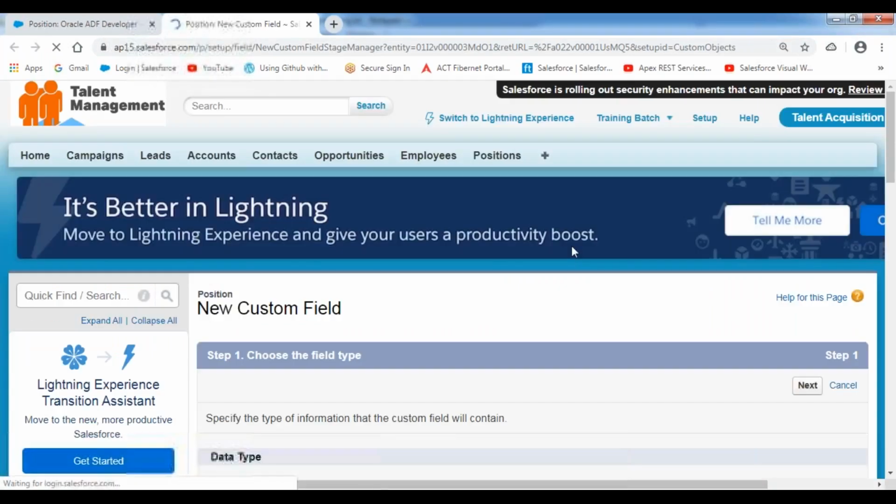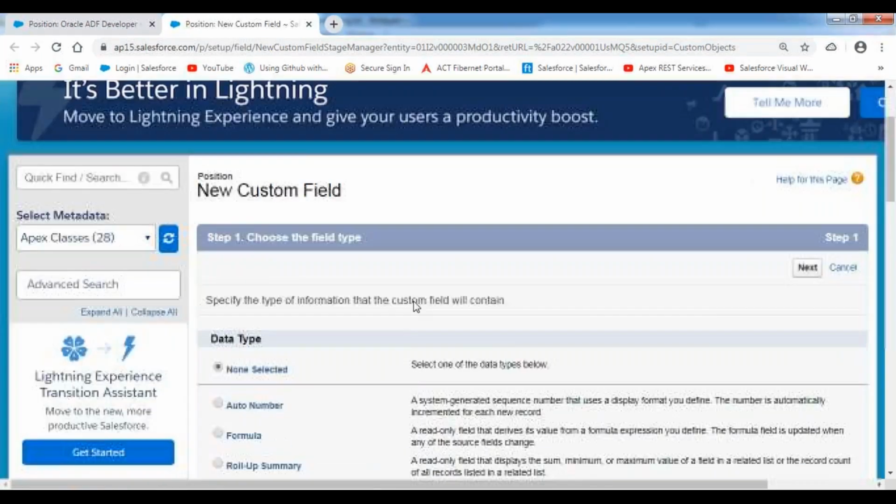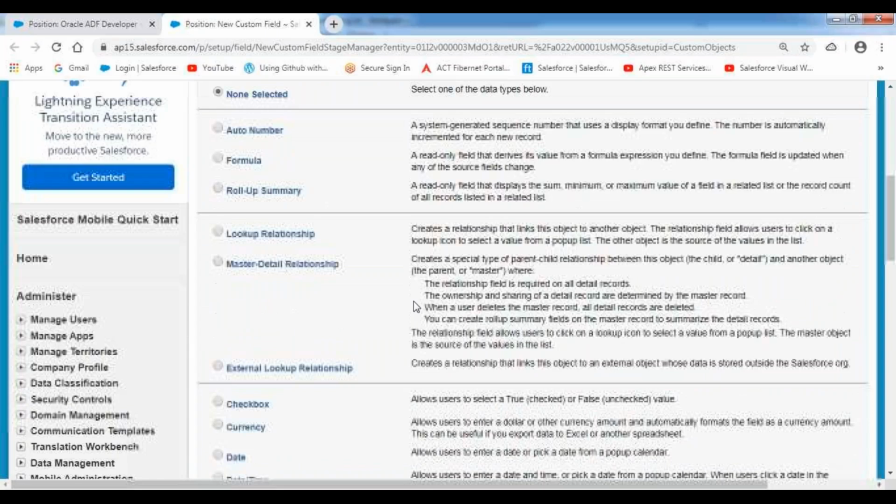Firoz, in this scenario you're asking whether it is a hard delete or normal delete. Suppose normal delete. Okay, if you want to do the hard delete, after deleting that record, we can remove it completely by using the Database.emptyRecycleBin method.